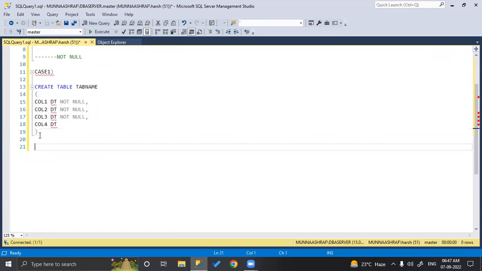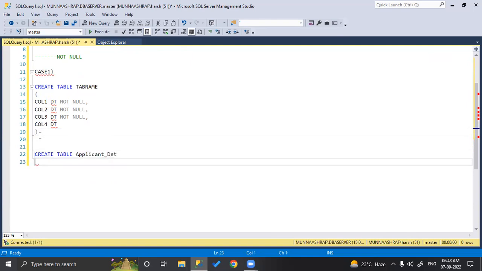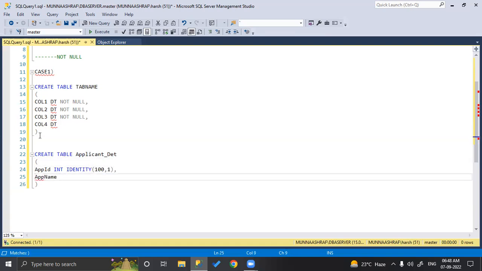I showed you the diagram, so let's discuss that example. Create table applicant details. The table name is applicant details. In it, I'm going to give applicant ID, which will be integer, with identity of 100, 1. Next, applicant name, which will be varchar of 50, and here I will give it not null.